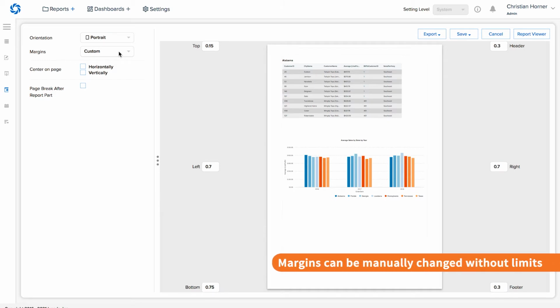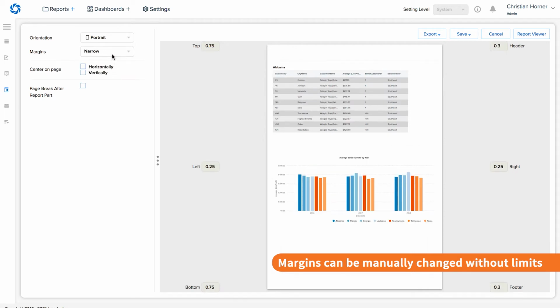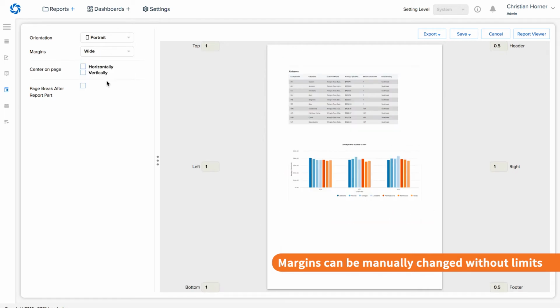Pre-configured margin options will change the preview window automatically, but margins can also be changed manually to fit the report designer specifications. There's no set margin limits, so feel free to go as small or as large as necessary. The Center on the Page option lets the user choose how the visualizations will be oriented on the page, respective of the margins provided.